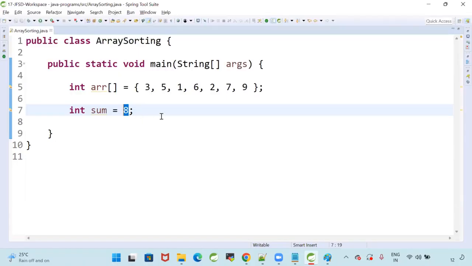If you read the program, 3, 5, one pair, yes or no? Yes. 1, 7, one pair. 6, 2, one pair. So total, how many pairs are available whose sum is equal to 8? There are 3 pairs available. Now, programmatically, you need to find those pairs.